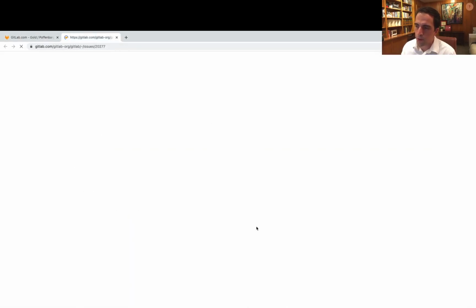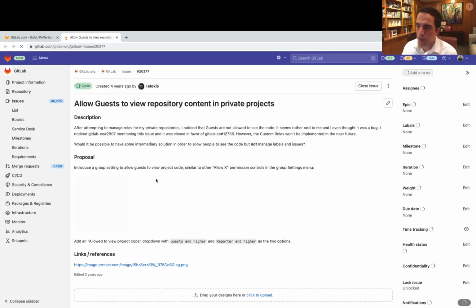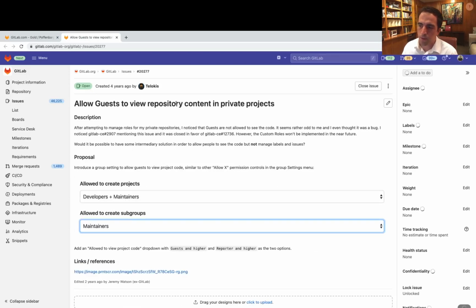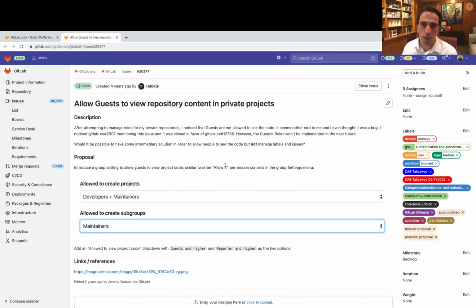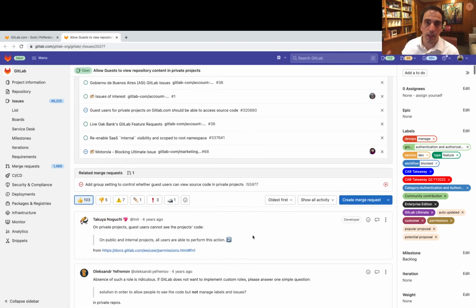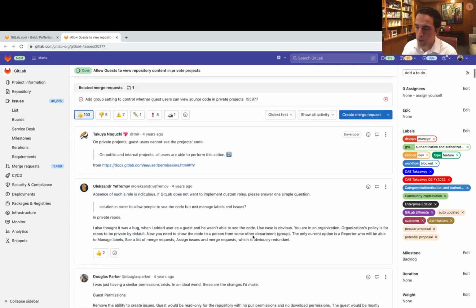There is an open issue right now, so at some point in time this may be resolved, allowing guest users to view the repository content in private projects. This will most likely be solved by the ability to have customizable roles.